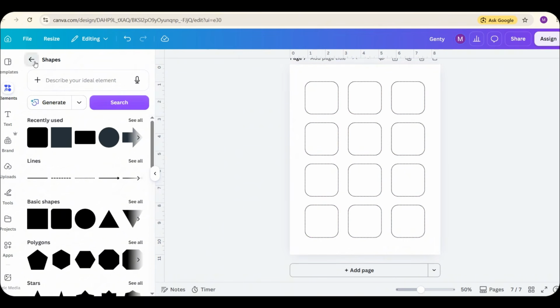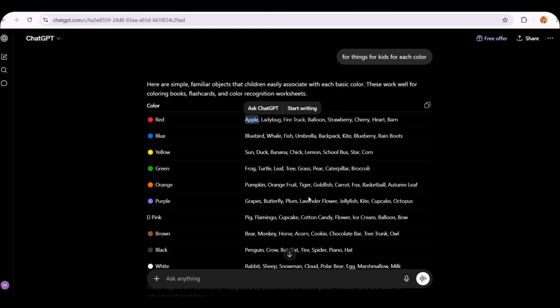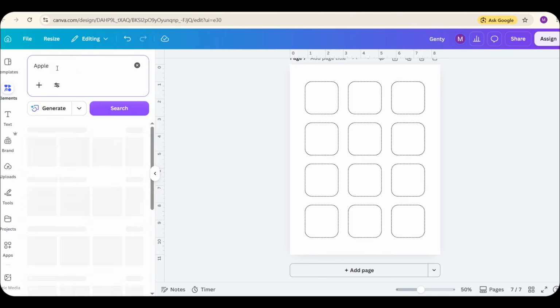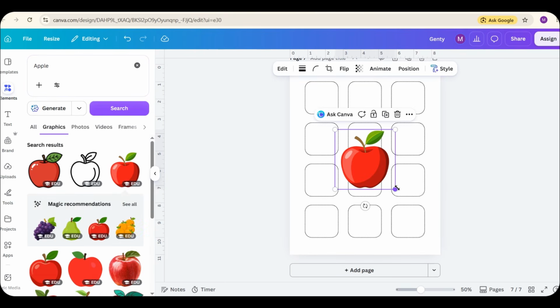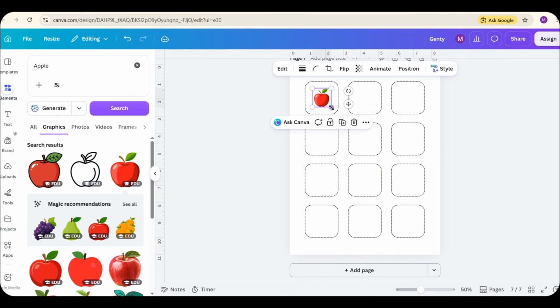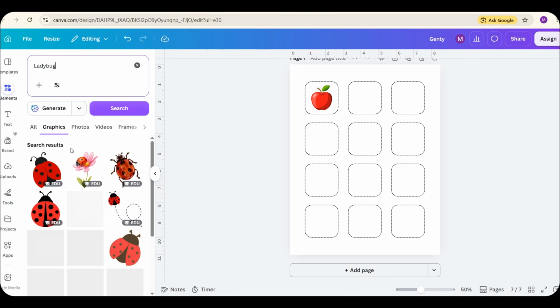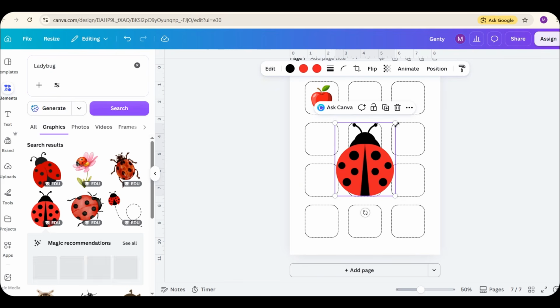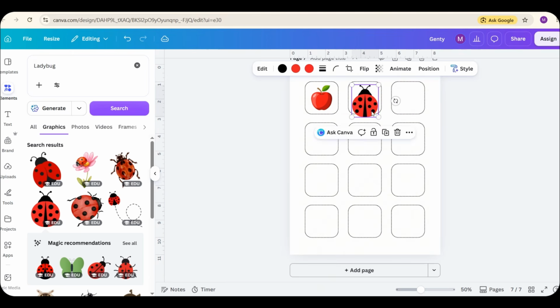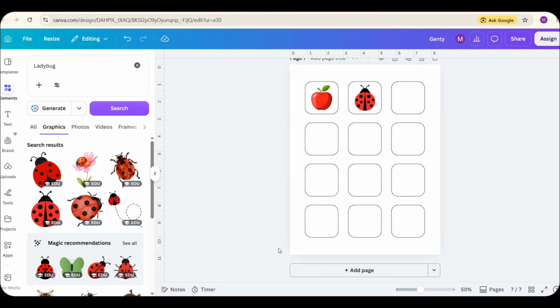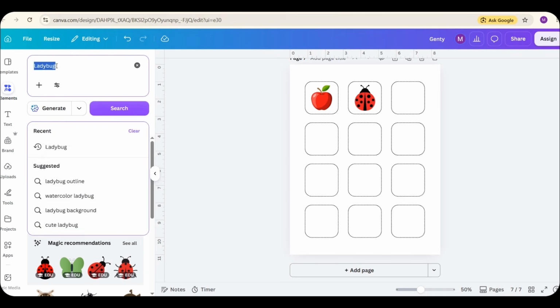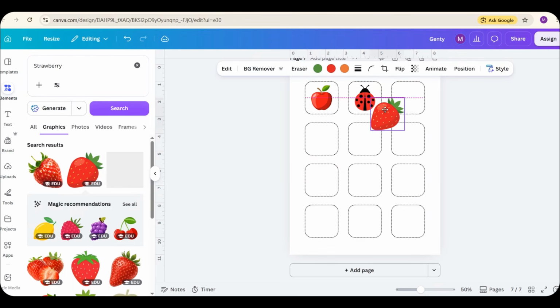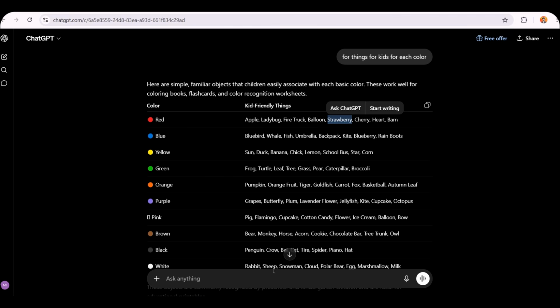Now, very easily, I'll go back to ChatGPT. For example, let's start with the objects for the color red. I'll search for apple, choose the appropriate apple image, resize it, and place it inside the first square. Then I'll go back to ChatGPT, copy the second word, which is ladybug, and choose the appropriate image from Canva as well. I'll add it to the second square after resizing it. And I'll continue doing the same thing. For example, the third image will be a strawberry, and the fourth will be a cherry, and so on. And just like that, we've finished the red color.